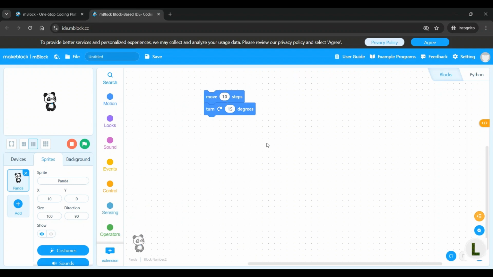Moving on to the next section, we have the documents bar here. The documents bar provides some useful information like a user guide for references. You have some example programs that you can use, or you can also provide feedback to the MakeBlock community.